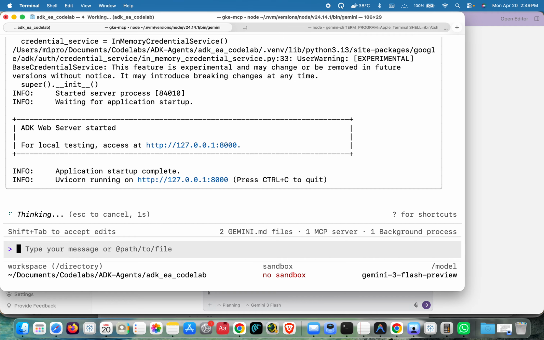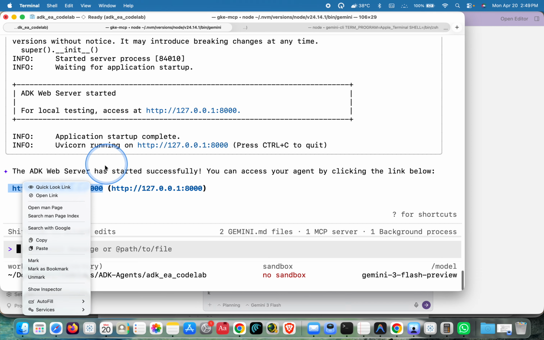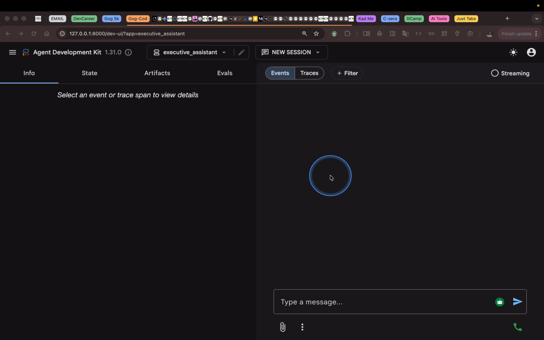So Gemini is trying to solve a problem. I think I can see our link already. You can access the link by clicking the link below. So here's our link for the agent.